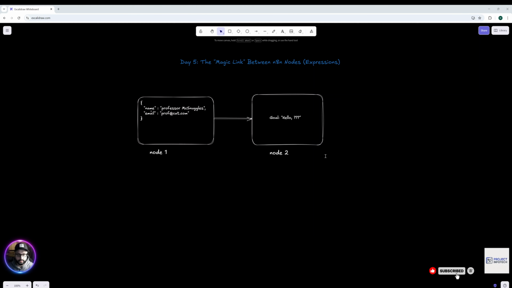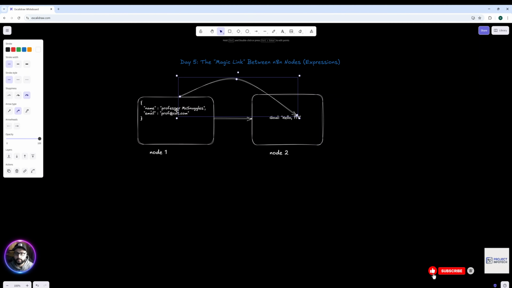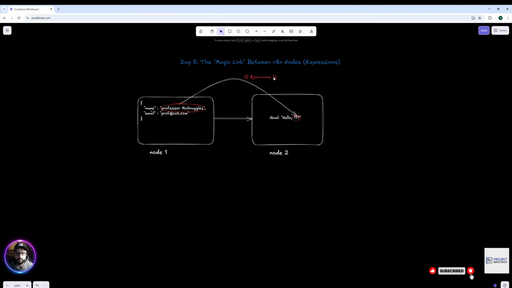Watch this. This is the magic address. This is the most important thing you learn for a while. It's called an expression, okay? First, it's wrapped in these double curly braces. These braces are a signal to n8n. They mean, hey, don't just treat this as normal text. This is a command. I want you to go find something.